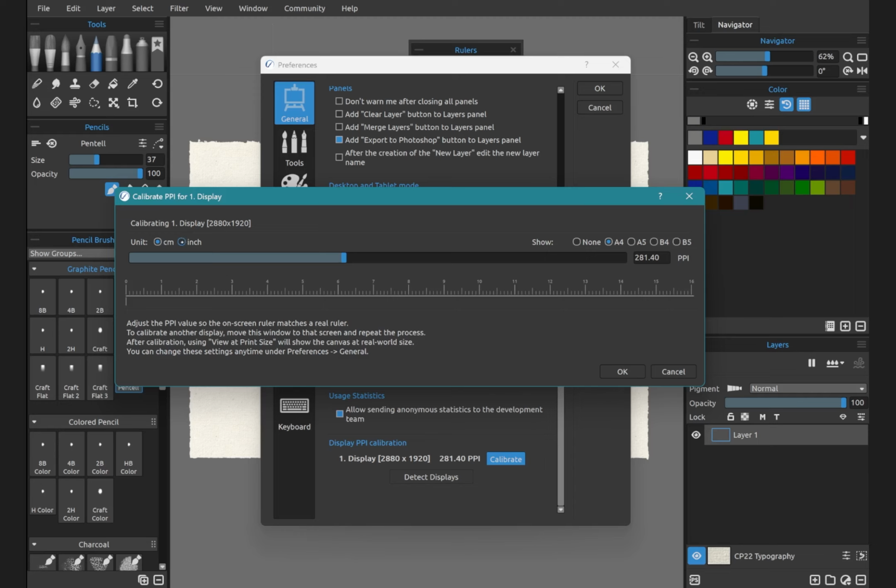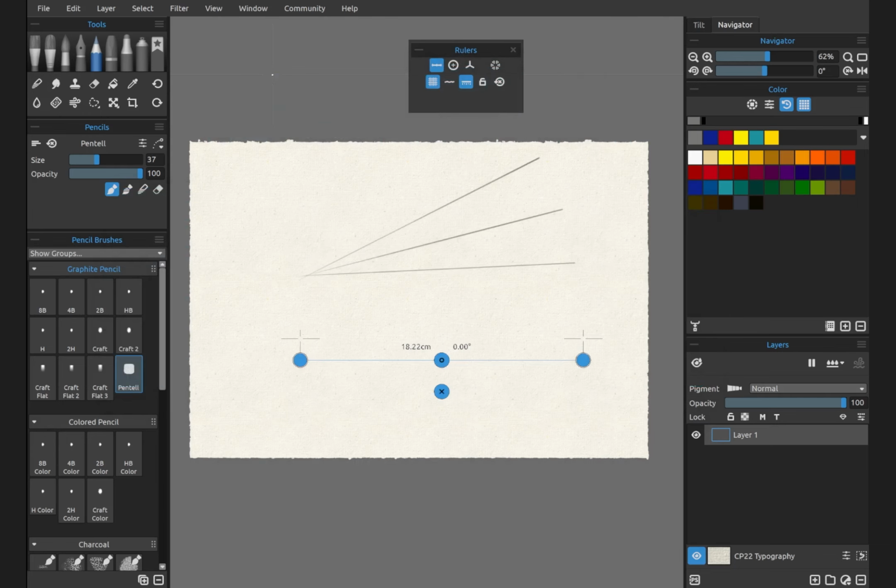I'm in the United States, so I'm going to choose inches. Now, what I want to do is I want to make sure the inch in real life and the inch on the screen are the same distance. So you can hold a ruler up to the screen here and make sure that it aligns, or you can choose one of these paper sizes and you can hold up that size of paper. You can see here A5 in this little blue mark. All right, let's go ahead and click OK.